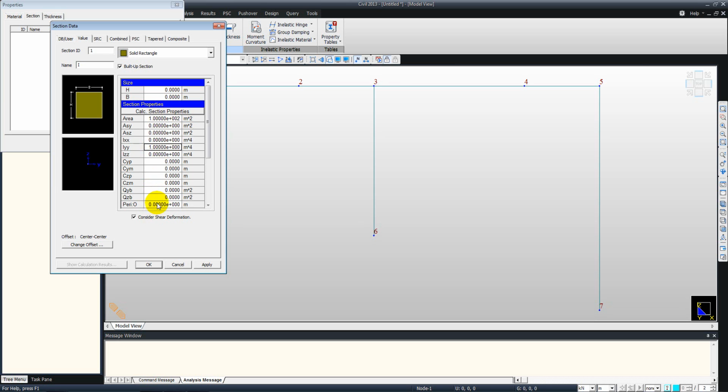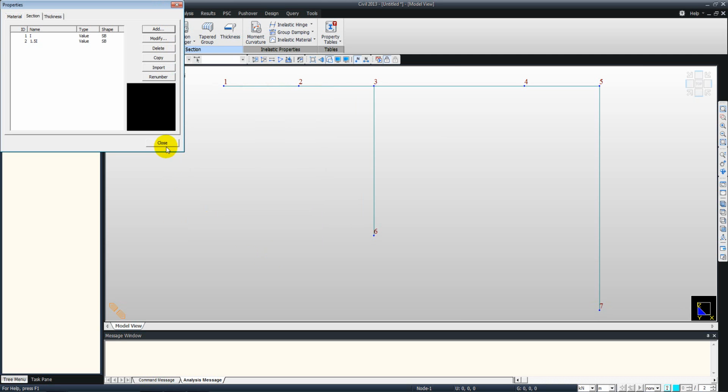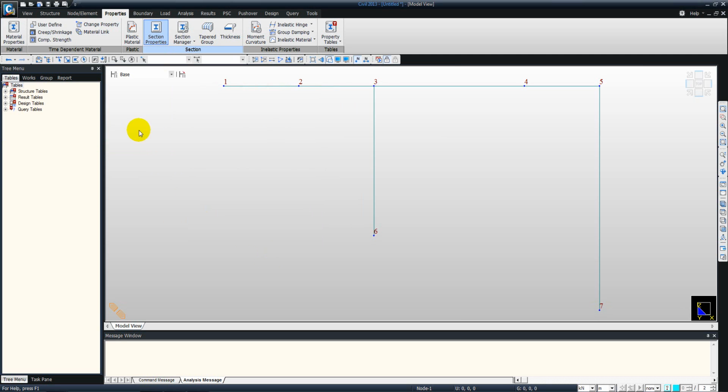Okay. We don't want any shear deformation in the beam, so we'll check this off. So we don't want to consider shear deformation in the beam, and apply. Then the same thing will repeat for the other material stiffness property, that is 1.5 times I, and just instead of 1 we'll replace IYY with 1.5 meter to the power 4, and that's it. Click OK. So these are our two section properties or two stiffness properties that we will be using.